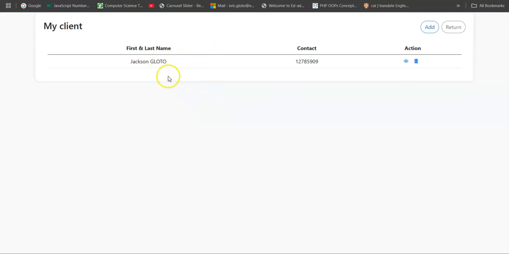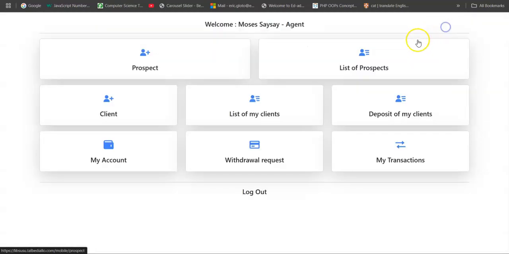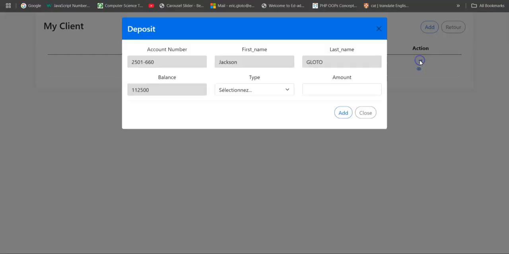Okay, so Moses has one person as his client, which is Jackson. So Moses can click here to see details. The opening fee was 500 LD. The amount to deposit, the total amount that is in this person's account, and so on. I can return, and then I can see the deposit of my client. So the deposit of Moses' client, you can click here.